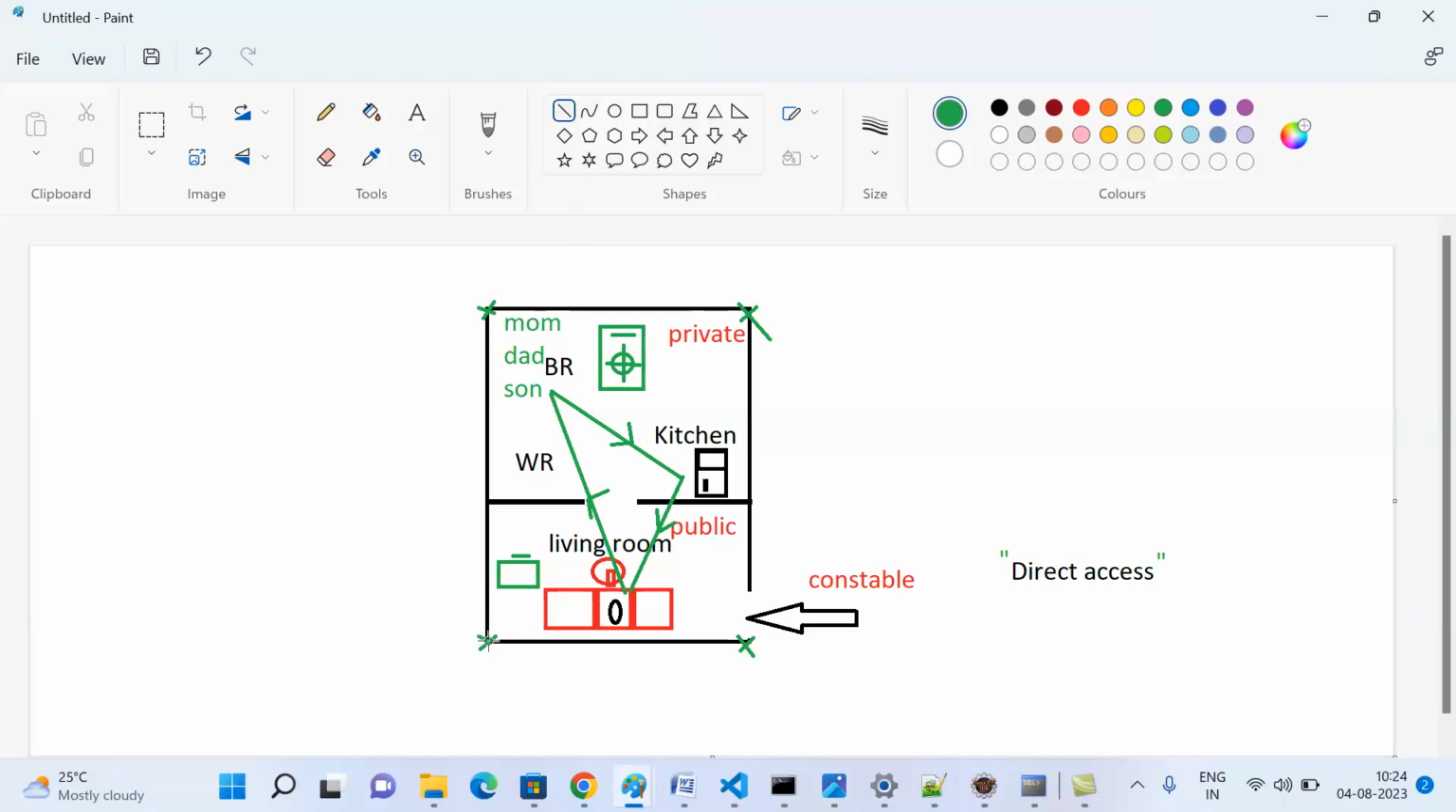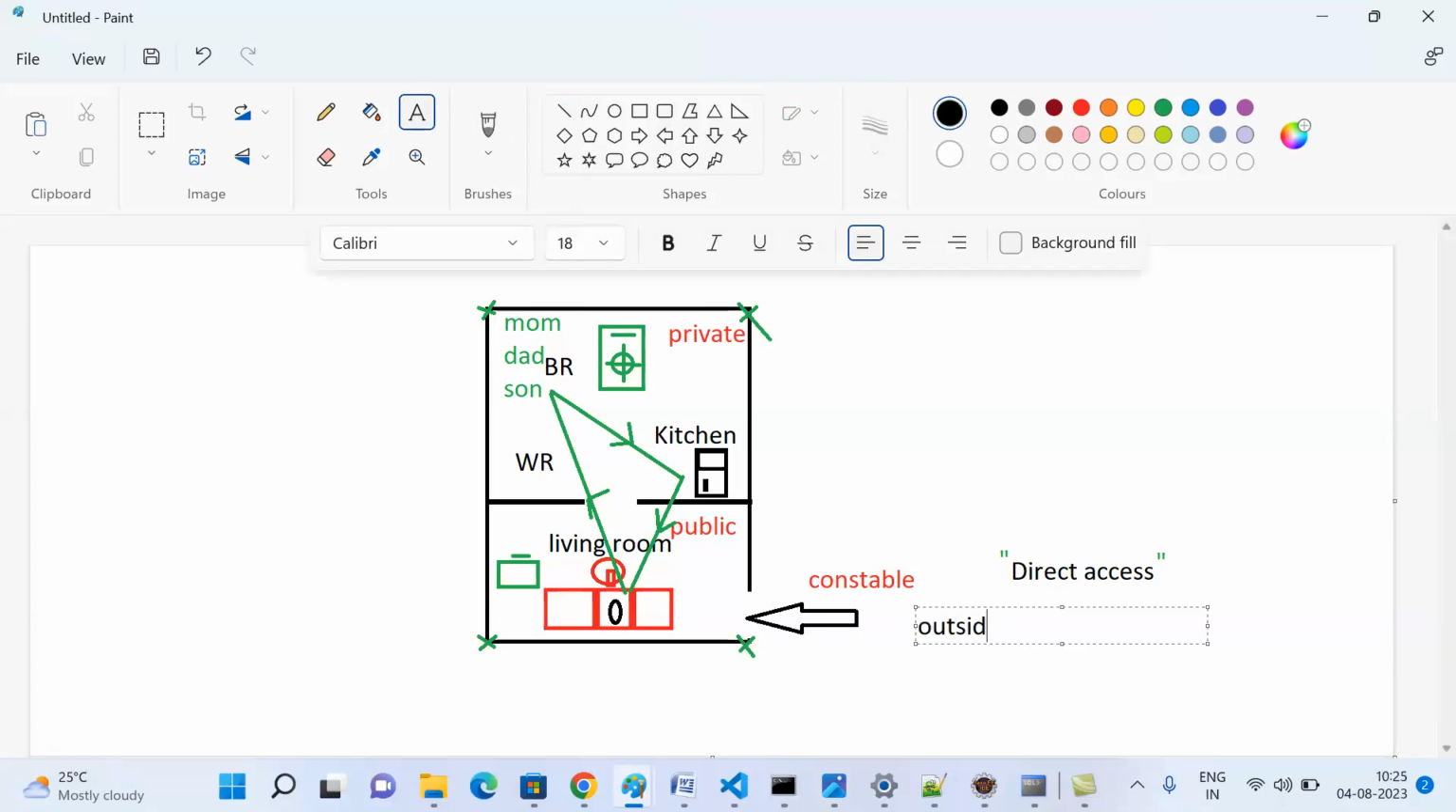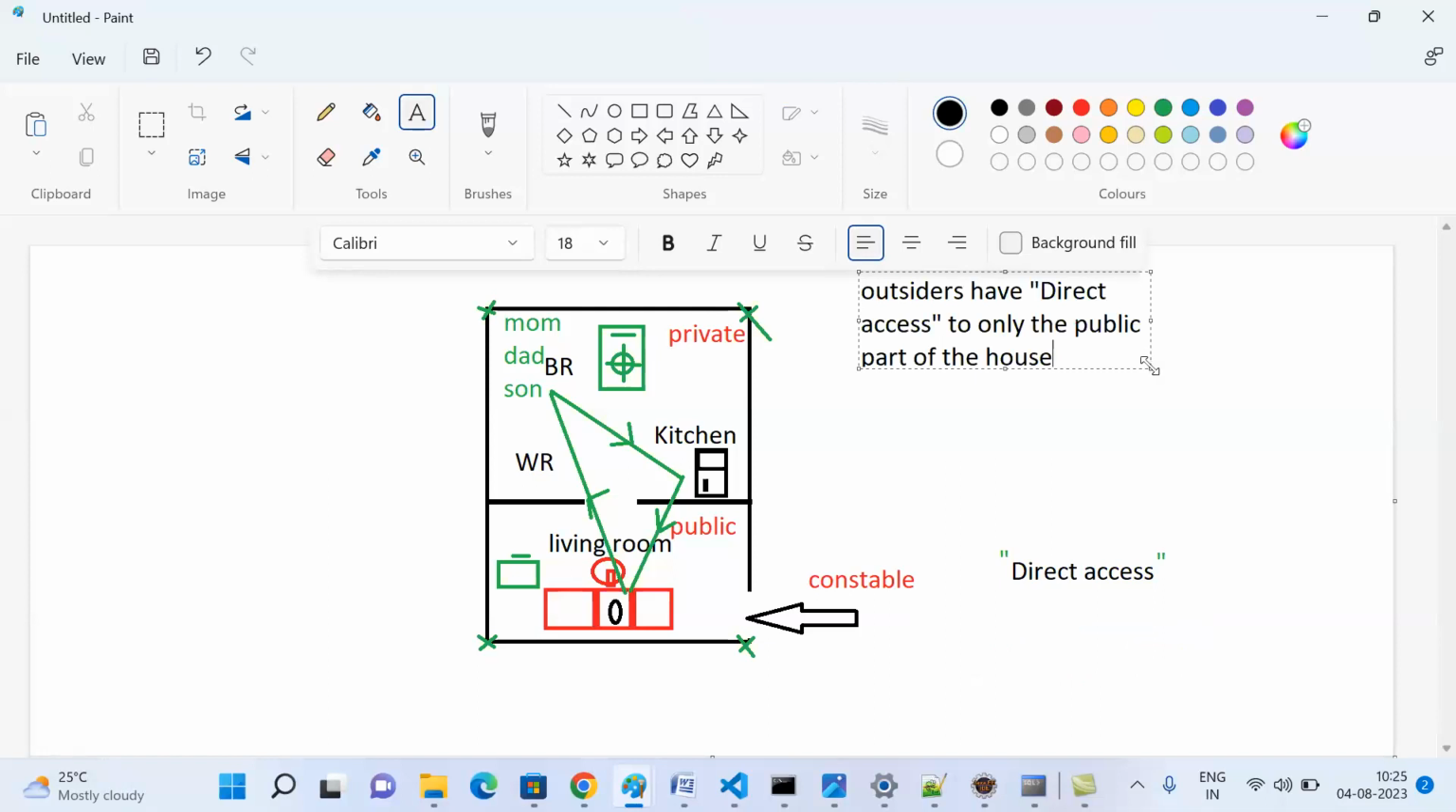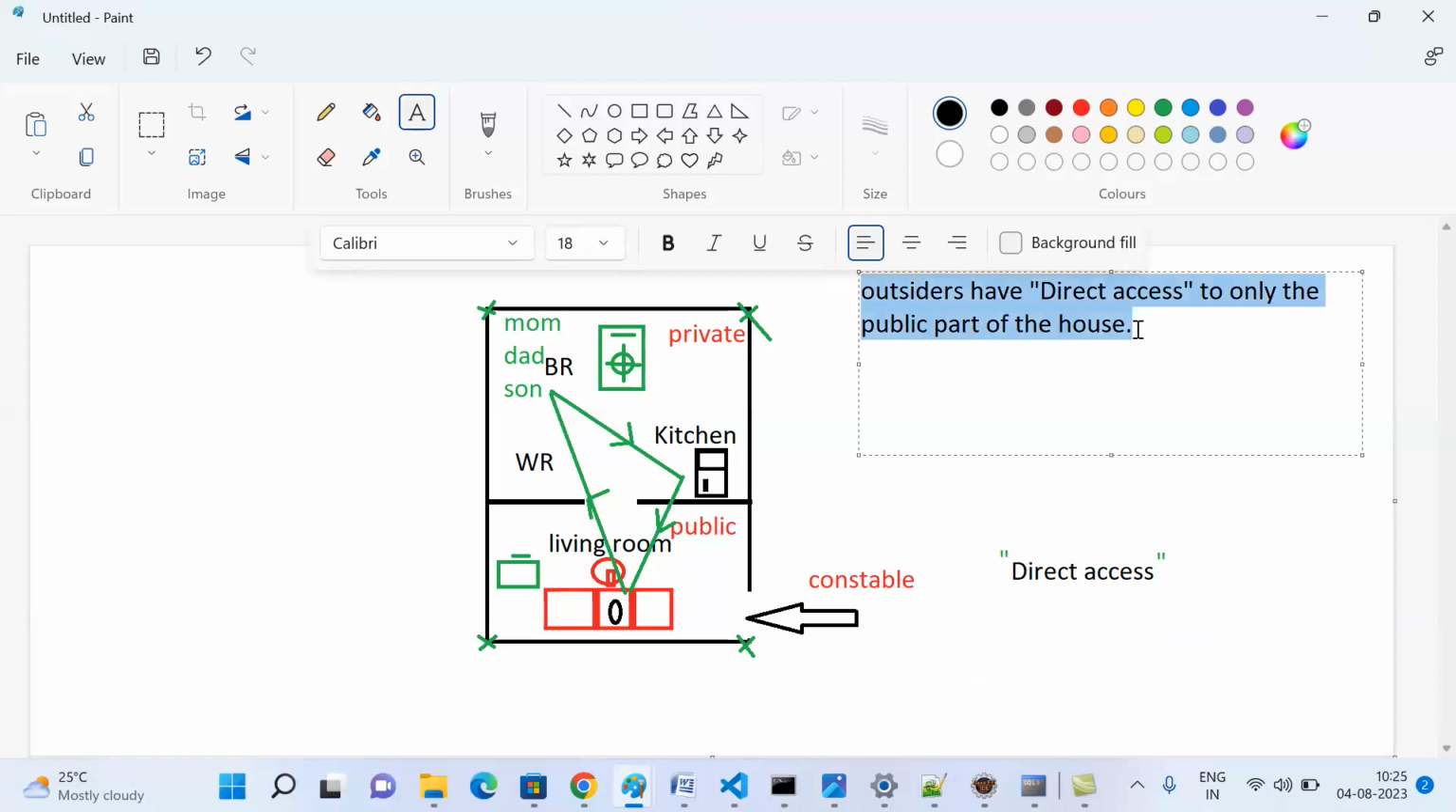See, I'm talking about the outsider. The outsider has direct access to only the public part of the house. Okay, I'm emphasizing this word: direct access to only the public part of the house. Outsiders do not have direct access to the private area. So if an outsider wants to access anything which is in the private part, what will he do?